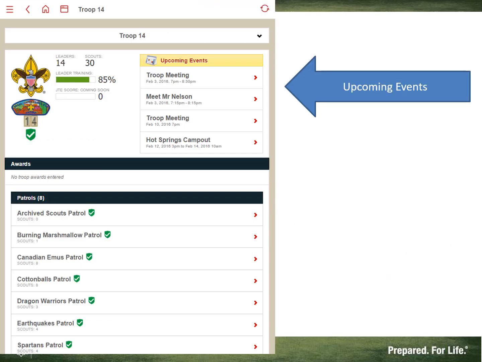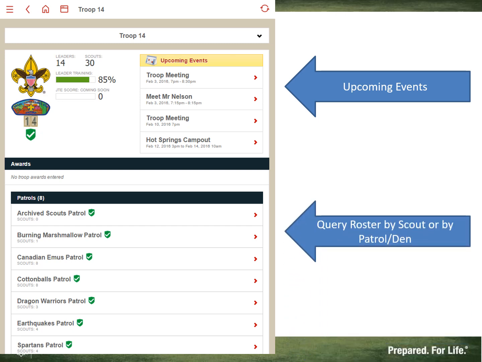This is what Scoutbook looks like, and it is a troop screen. A pack screen would look very similar. It shows the events that are coming up in your calendar. It shows identification of your troop or pack, and it also shows on the bottom the dens or patrols that you have in your troop or pack, and you can actually query down into those and find more information.